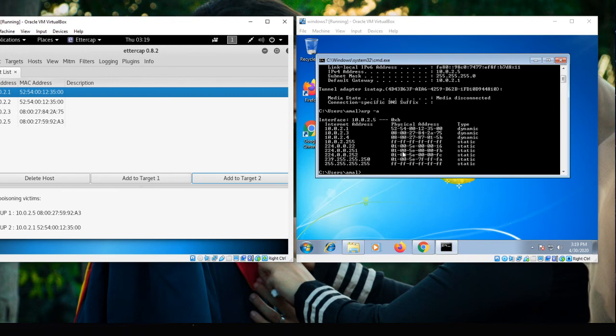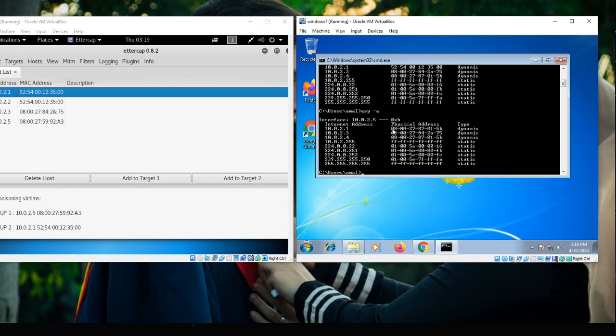As we can see, if we go to Windows 7, we know that we already intercept this OS. Okay, but when we intercept, the physical address is already changing. As you can see, this means that we already intercept this OS.